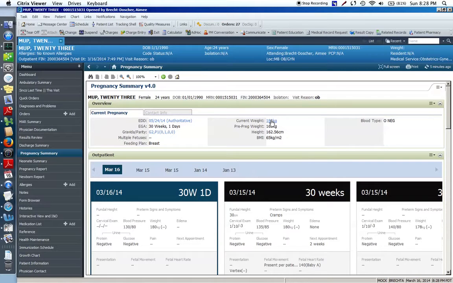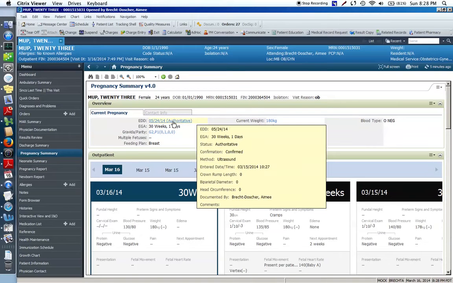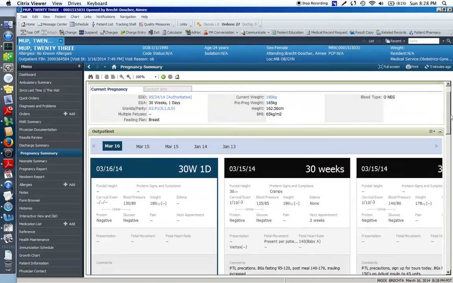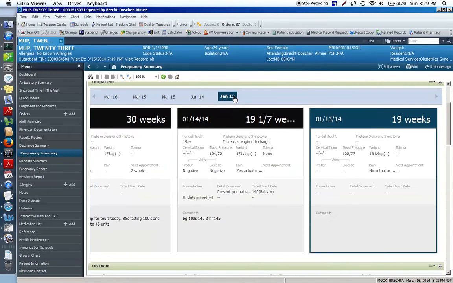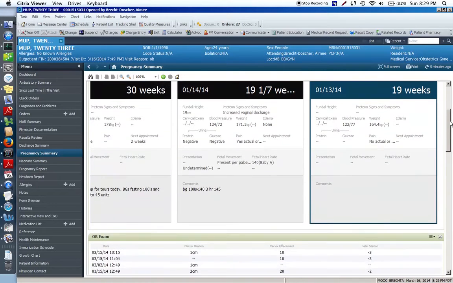Remember, you can hover over lots of the things in the pregnancy summary and get more details. On the OB visit cards, you get all of the historical data by hovering over the current card. And if you need to look at the comments on a previous card, you can click through to that visit with the dates in the tab.